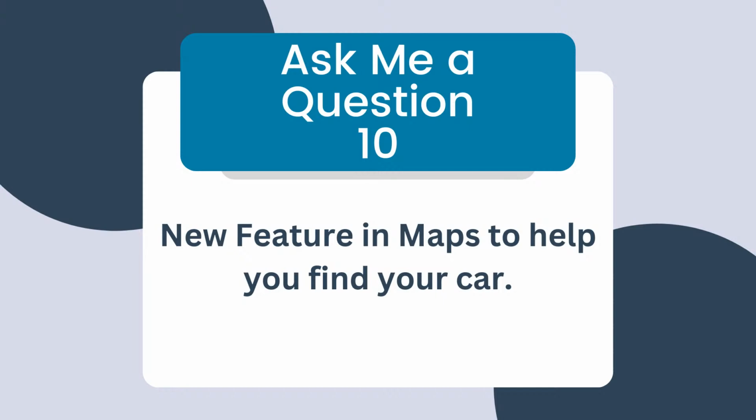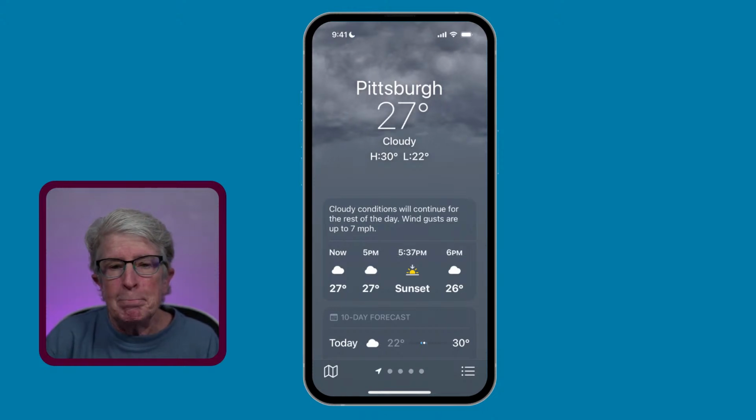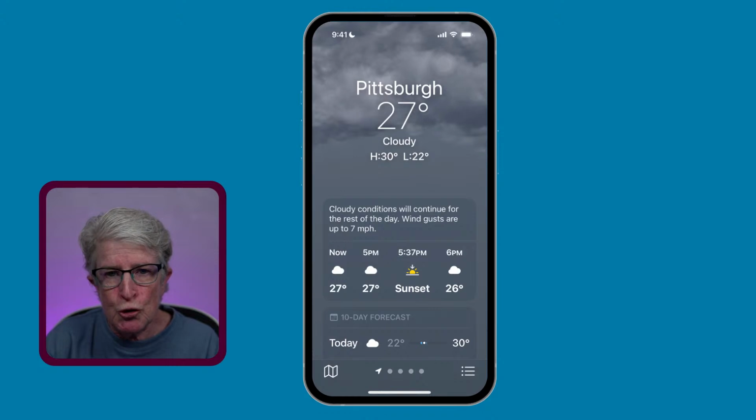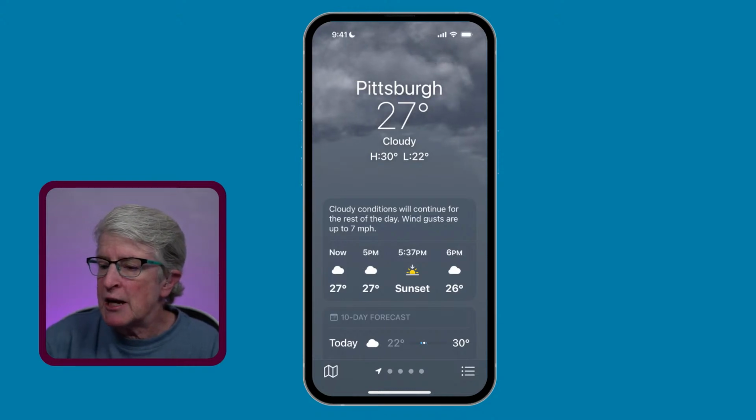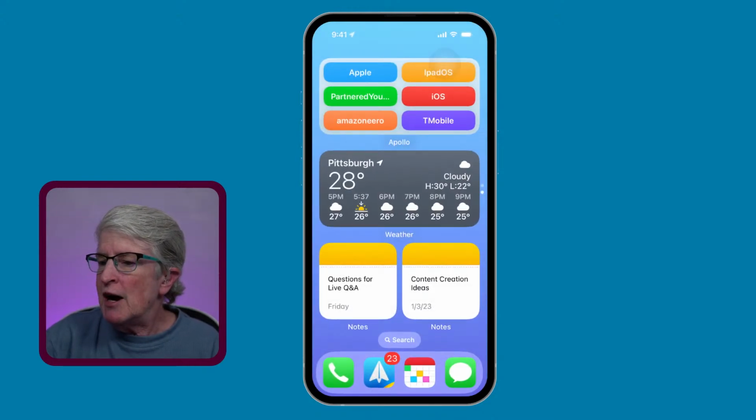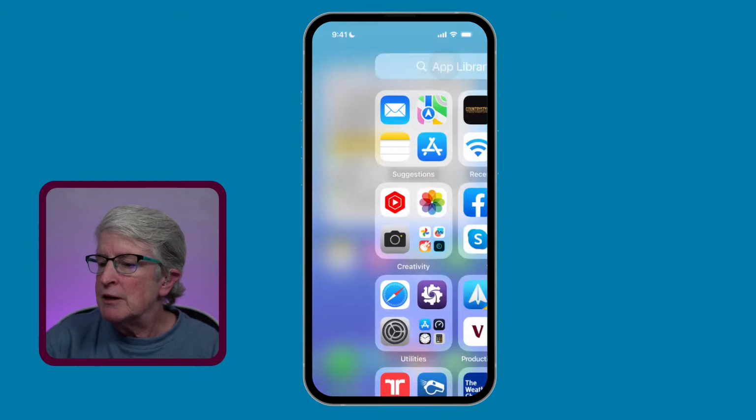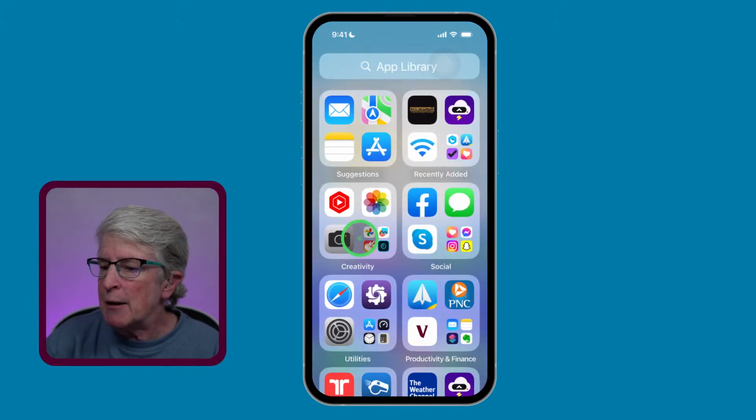Question number 10. New feature in Maps to help you find your car. Yes. So there's this great new feature. If you have your phone connected to either Bluetooth in your car or you have Apple CarPlay, there's a new feature that you can set up. Where you find that feature is in the Settings app.